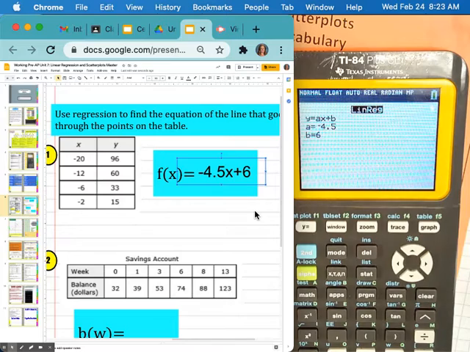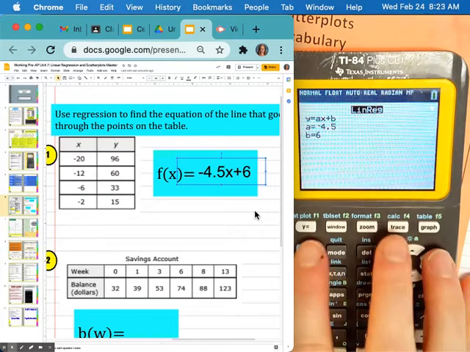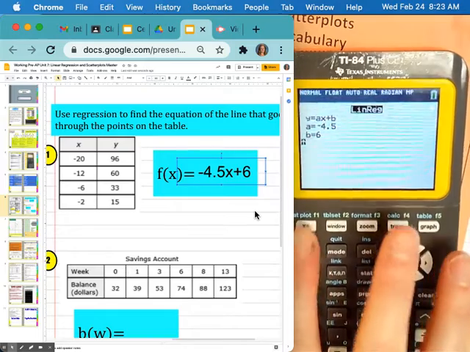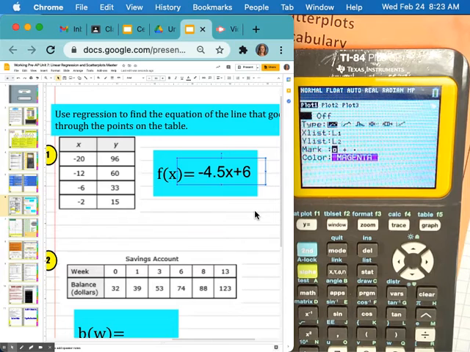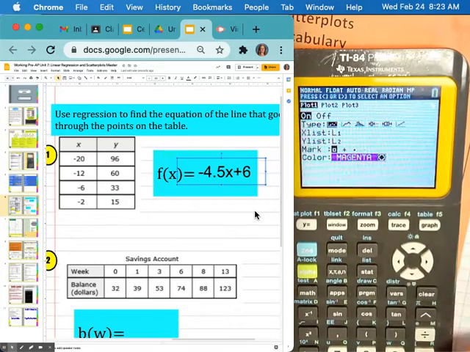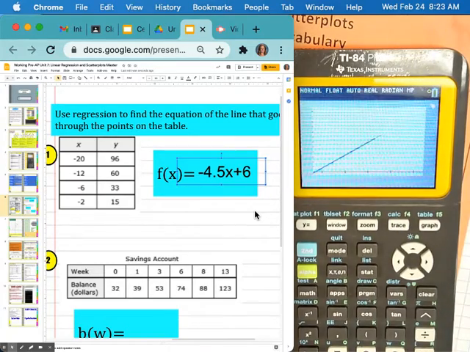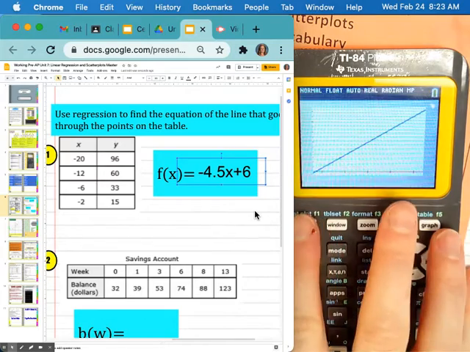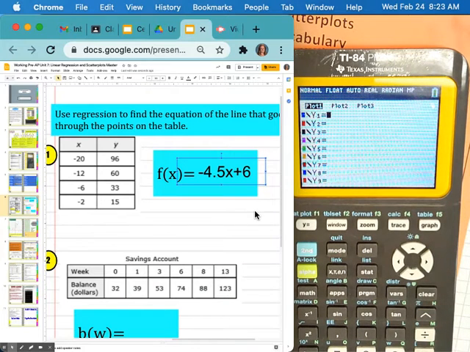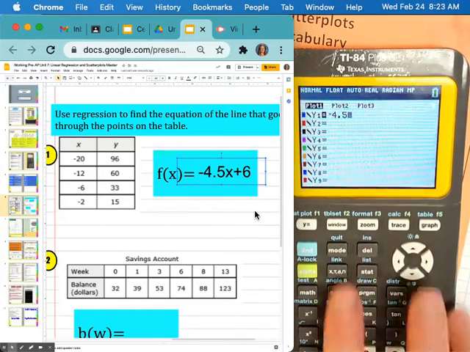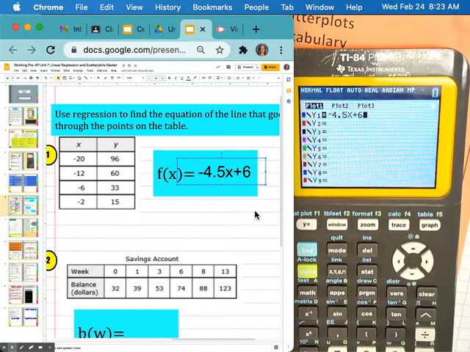So then our next thing is to look at our stat plot. So go to second y equals, which is stat plot. Make sure your plot 1 is on. Remember, second y equals. Okay, hit graph. Oh, I still have my old line in there. I need to get rid of that. Actually, I'm going to change it. So push clear on the y equals to change it to our new equation, negative 4.5x plus 6.